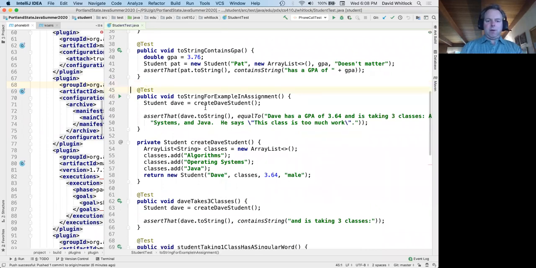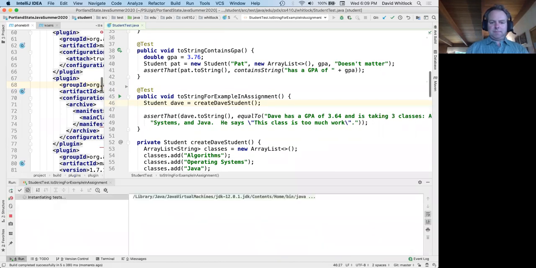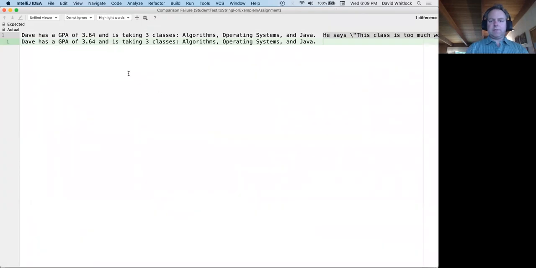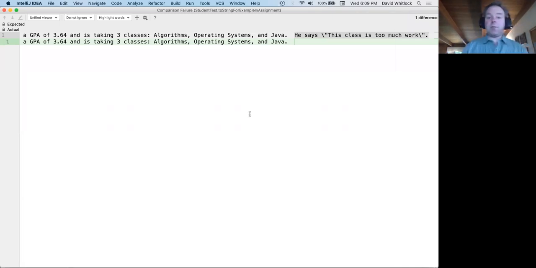So if we look at where we are right now, we run this, and it's got to build everything. It fails right now, and if we go and look at the difference, we'll see that it gets the first part of the toString right. It has the Dave has GPA of 3.4, but it doesn't have this second part, which is he says this class is too much work. So let's go about implementing that.